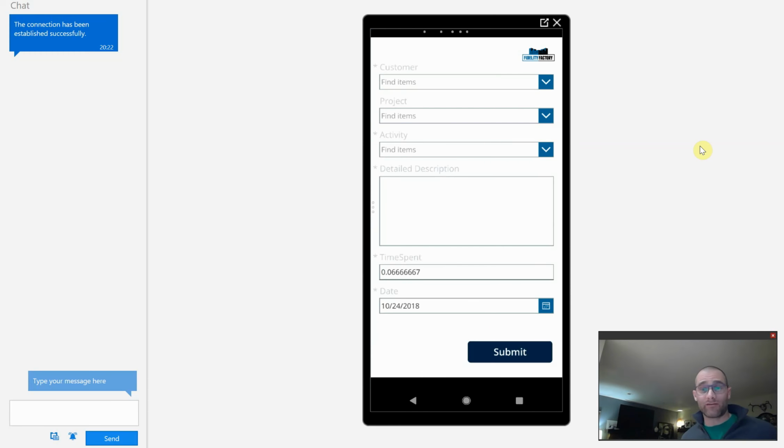You can see that we now have a Power App that submits time entries directly into our SharePoint list. And one of the nice things here is the user can really easily pick the customer they're working on, the project, the activity, and the date and time are populated for them. So they don't have to worry about populating those values, and it streamlines the process for them.